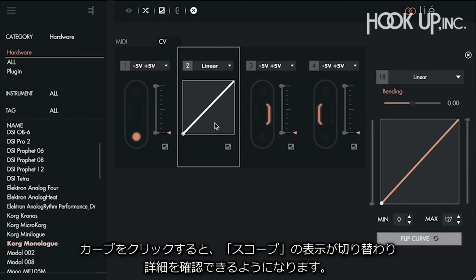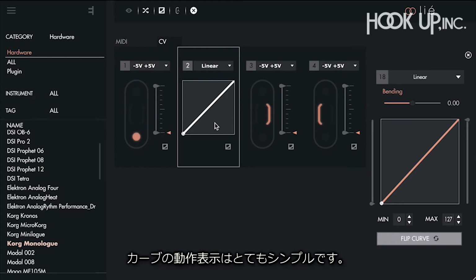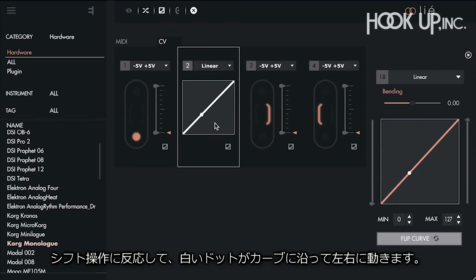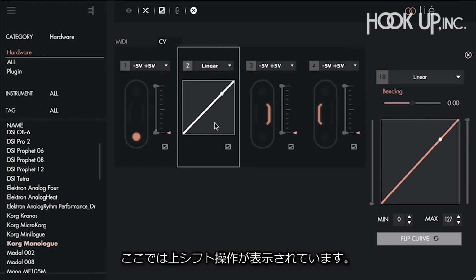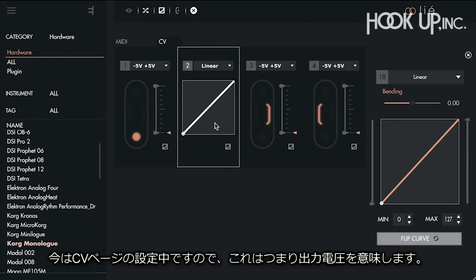Clicking on it will display the currently selected curve for that slot. Now, if we click on the curve, the scope will display more information. How the curve works is rather simple. The white dot moves from left to right when we press on the shifting we assign for this slot, in this case, the top shifting. The vertical axis represents the value of the parameter. Here, we are in a CV page, so the vertical axis represents voltage output.